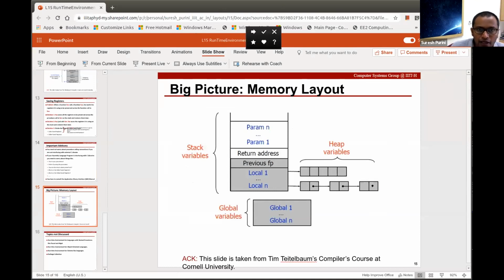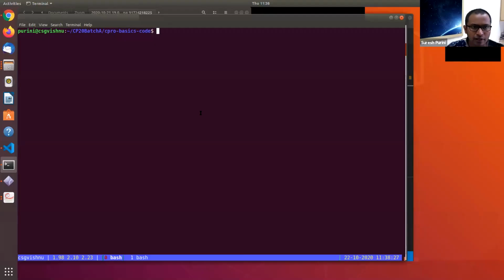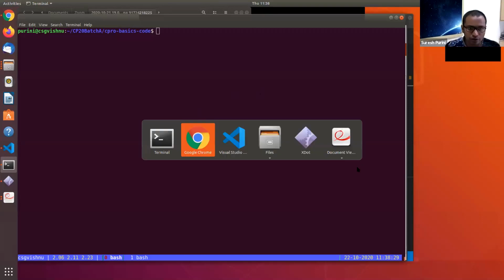I'll just take a few more minutes. Those of you who can stay, you can stay. I want to show you how you can use GDB nicely to traverse the stack frame. Let's look at this code.